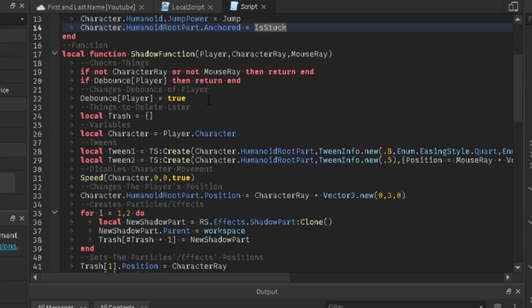Then we're gonna do local function, shadow function. So basically, we're gonna be firing the main on server event. So now we're gonna fire player, character ray. So the character ray position is right here, and the mouse ray position. Now we're just gonna debounce. Now we're just gonna check if it's working. So we're gonna make sure that it's optimized and that it doesn't just run automatically. So we're gonna make sure that if not character ray or not mouse ray, then return nil. Then we're gonna set our debounce equal to true. So now we're putting the player inside of the debounce. And now we're gonna make our local trash table. So basically, this is where we're gonna be keeping all the effects, so we can just throw it away later.